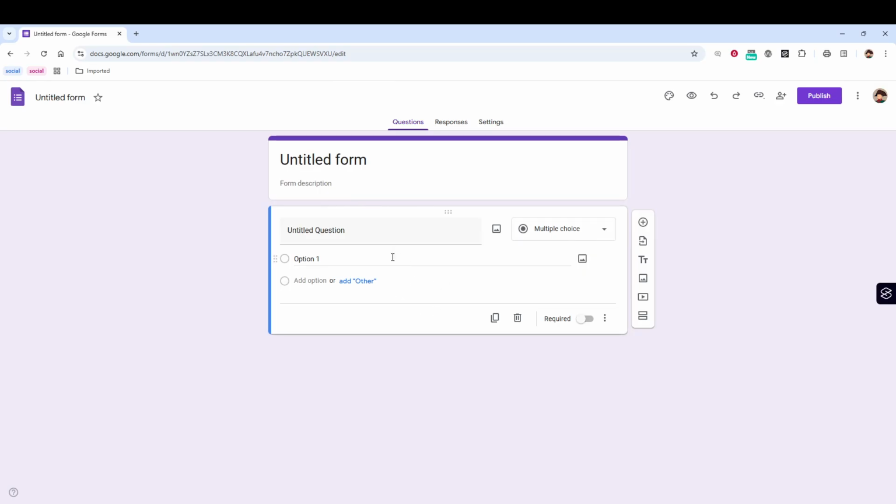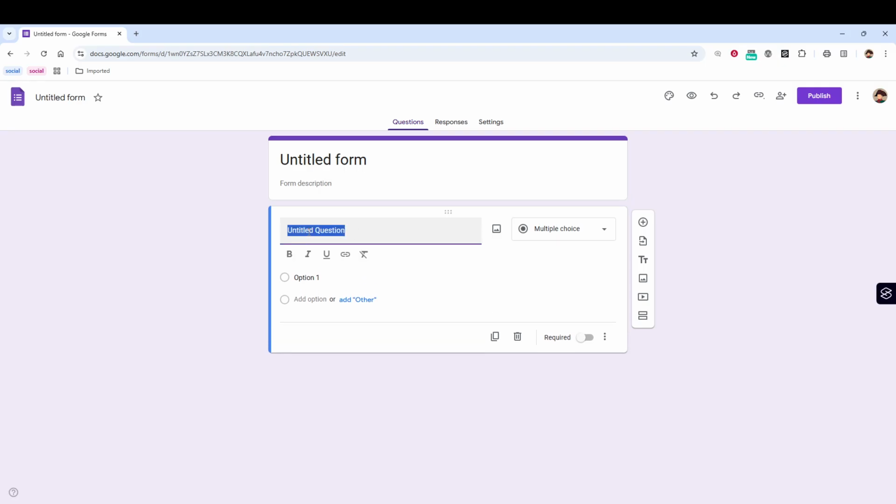Once the form opens, you will see a first question box with the placeholder text that says Untitled Question. Click directly on that text and type your question. Keep your wording clear and specific, because this is what people will read when they respond. If your question needs more context, you can also add a short description in the form. But for now, focus on getting the question itself written correctly.